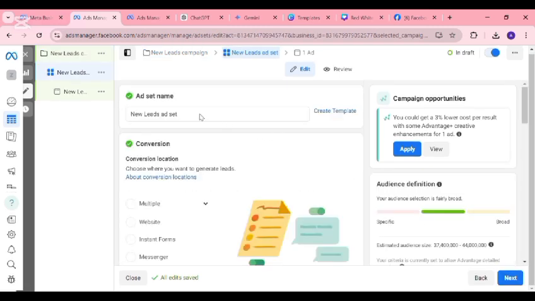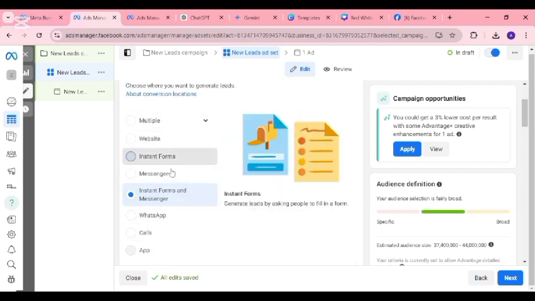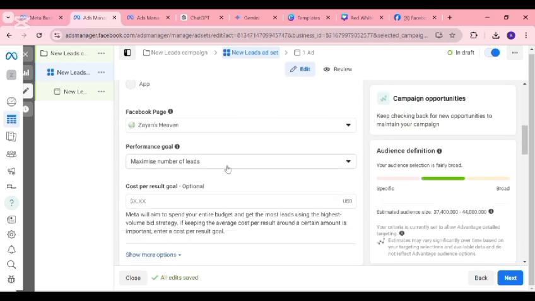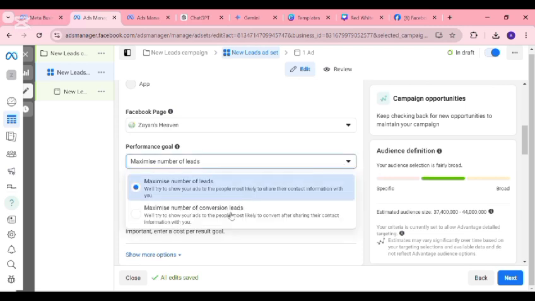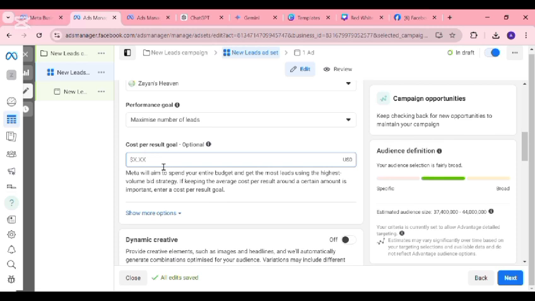Here you have to choose from where you want to generate leads. Instant forms are a more efficient method to generate leads, so we will go with instant forms. Your Facebook page must be connected to Meta Business Suite. You have to choose your performance goal. Here we want the maximum number of leads.